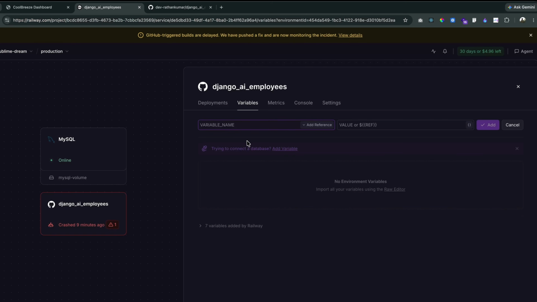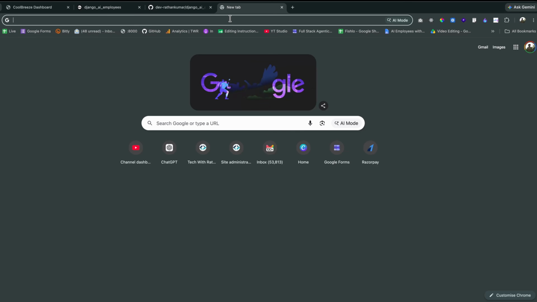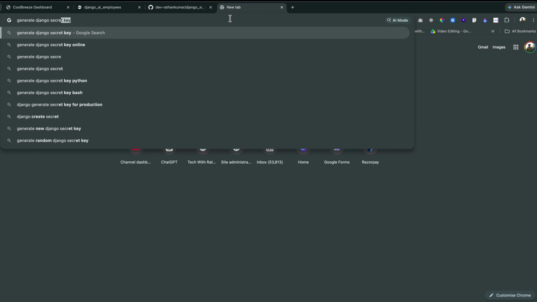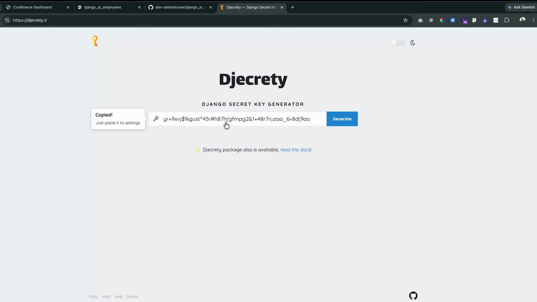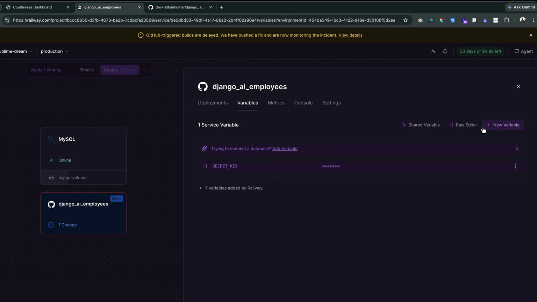I'll copy this and come here and say secret key. For the value, you can just use this one, or you simply generate a Django secret key. You'll see this website. Simply generate and copy, and I'll close this. You put it here. Done. Add. One environment variable is added. Next, I'll go back and I need this debug. I'll add this. Debug will be true for now. Later, once the application is deployed, we will set it back to false.